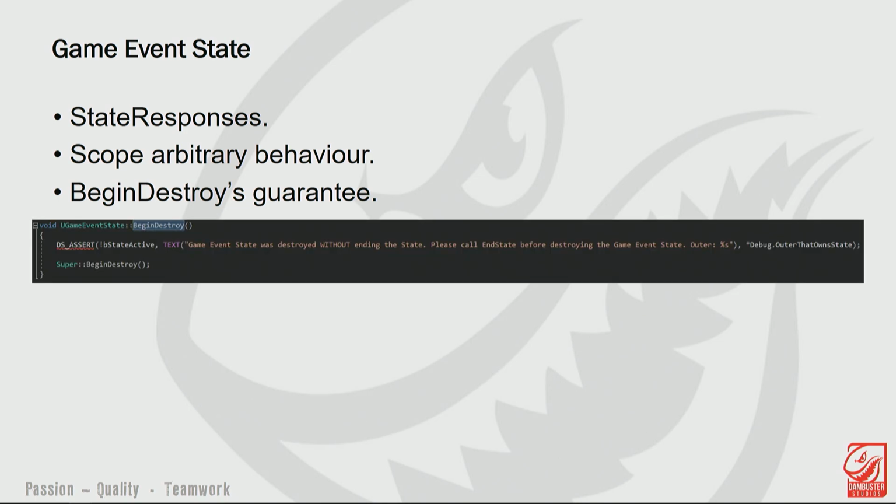So if you fail to clean up one of these in our game, it is a hard assert. You bring the whole game down. So we know for certain there is no place in the game where a state is ever left on.